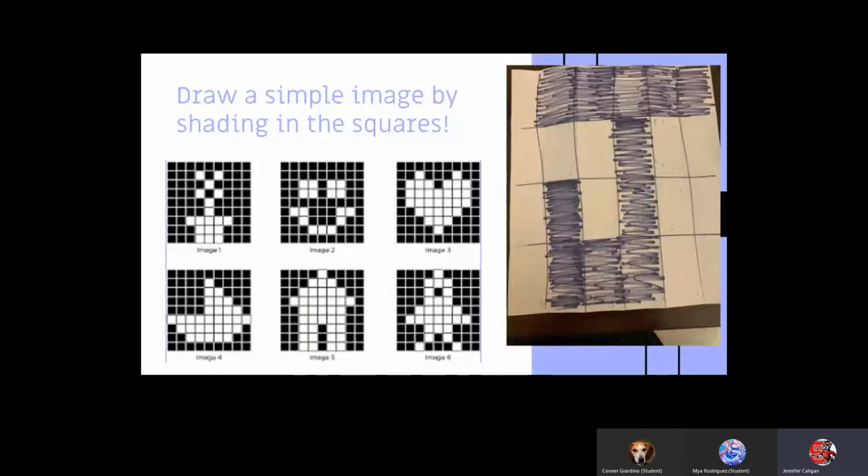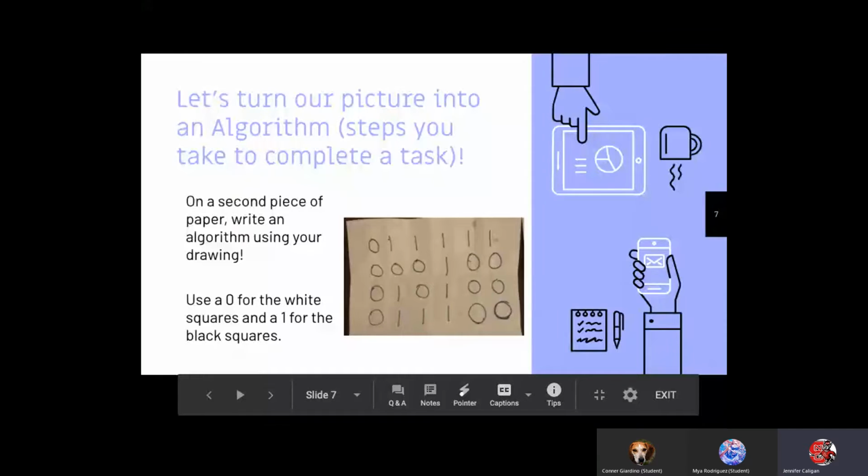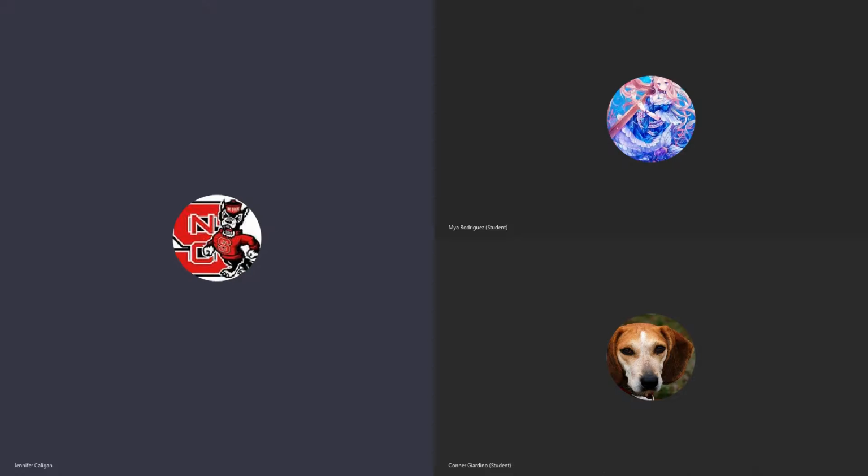Okay, so what we're going to do next is turn this into an algorithm. An algorithm is simply the steps you take to complete a task. When your computer is reading code, it is reading the algorithms that your computer has for your graphics. So remember, 0 for white and 1 for the black squares. I am going to stop sharing right quick. You can write your code on this piece of paper, or on the back, or on a sticky.